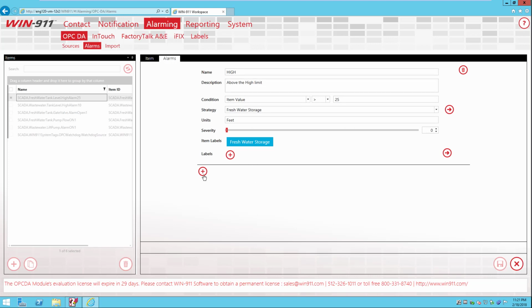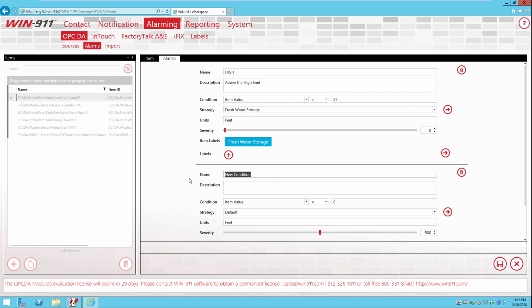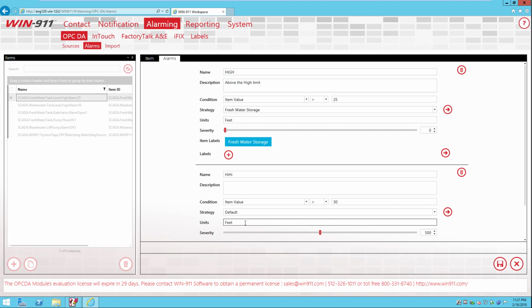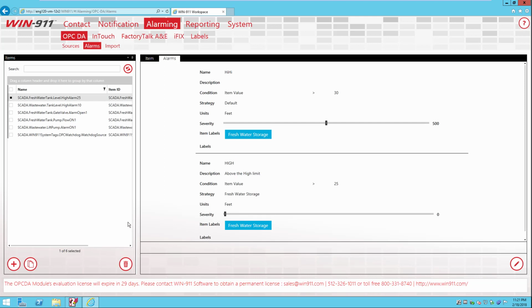So if I wanted to create a hi alarm, I'd hit this plus button here, type in hi, create the item value. It's greater. We would probably choose something higher than what the high was, because we're saying this is a high, so I'll put 30. Choose the strategy that it's going to go to. That, again, represents who's going to be notified for this particular alarm. And you can type in the unit, measure, and severity, and you would save it, and then that change takes effect immediately. You don't have to restart anything.